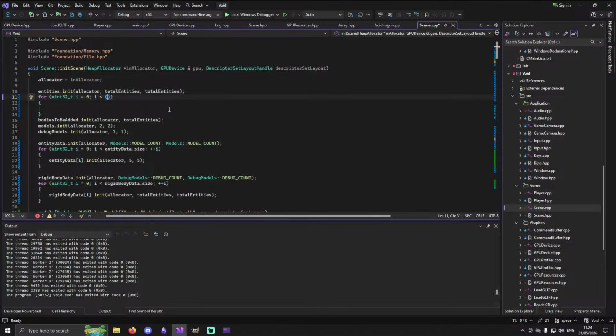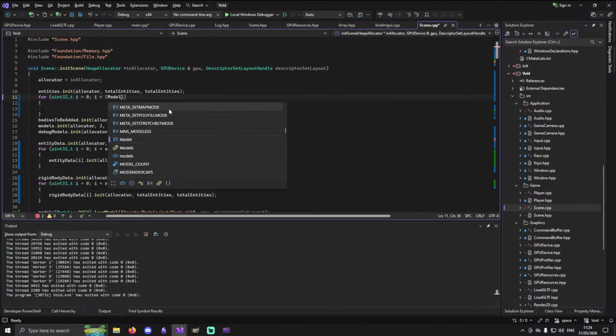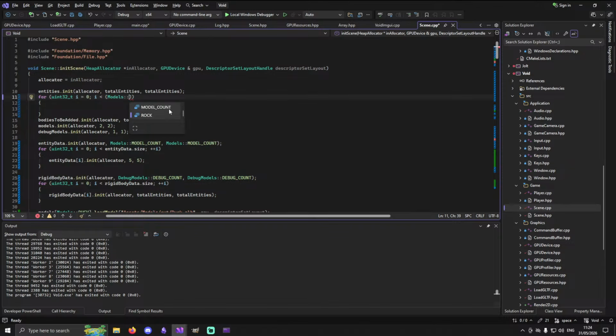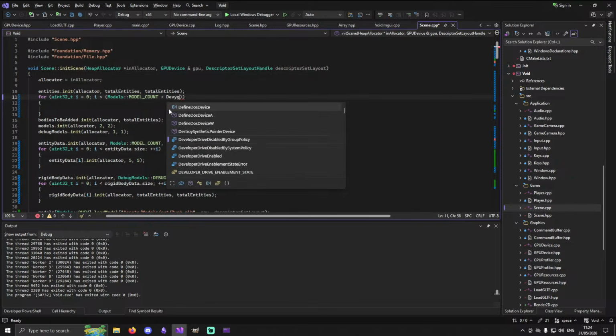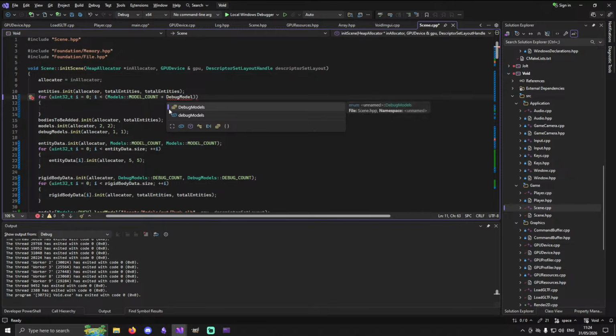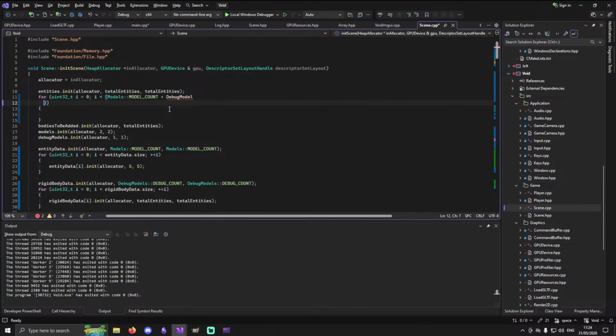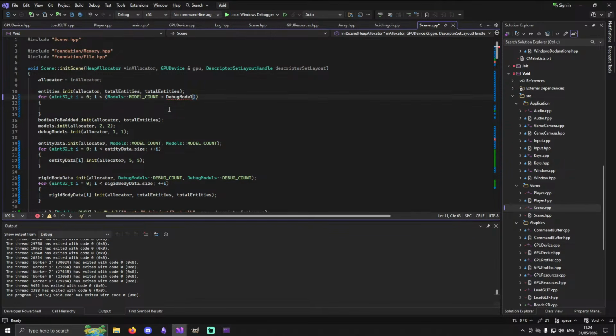For the debug geometry... So it's not just model count. I think it's also... I wonder if you could do... I've actually never done this. Debug, models... Can you do that?